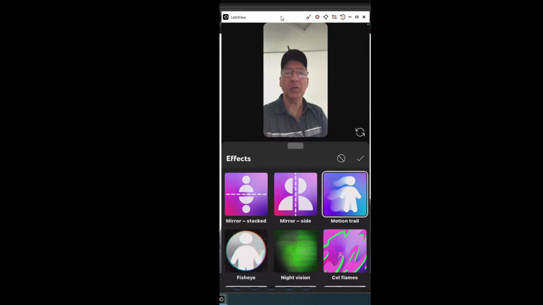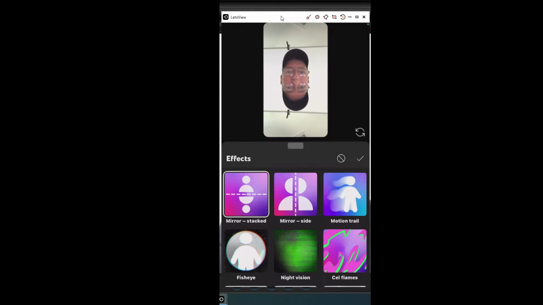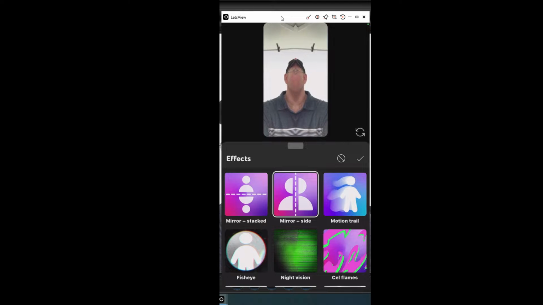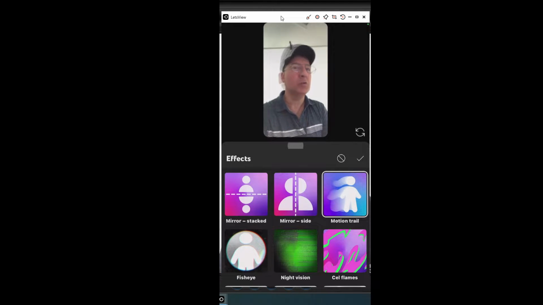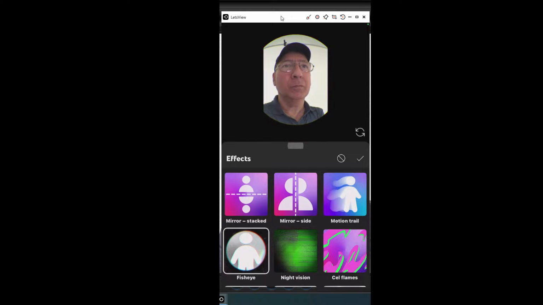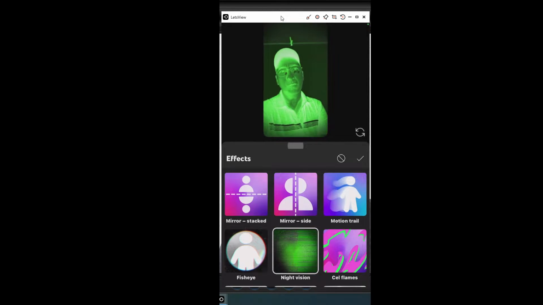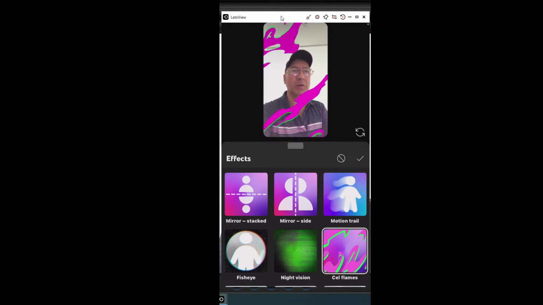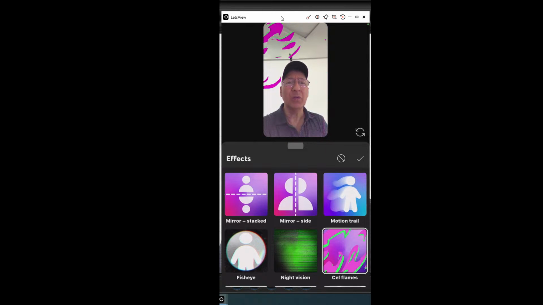The first one was just to let you know, was this one here was mirror stacked. This one here is mirror side, like that. And this one here is, again, motion trail. Yeah, it's not bad. This one here is fish eye. Pretty cool, I guess, right? And this one here is night vision. Oh, this looks pretty cool, right? That's not bad, guys. Let's check this one out here. That was night vision. This is called cell flames.